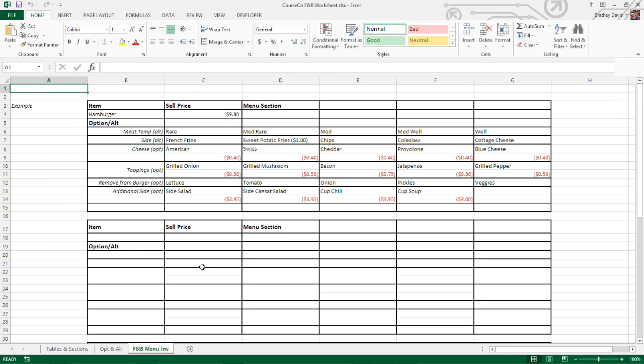And then finally, the last one is the food and beverage menu item. So this identifies the key item that's on the point of sale side of things, in this case the hamburger, and then all the different options and alternatives that are associated to it. So if we look at our hamburger, I have a sell price of $9.80. I could put in whatever menu section I have. So I might have one that's a burger or burgers. And then I have an alternative for meat temp. And my options are rare, medium rare, medium, medium well, and well.